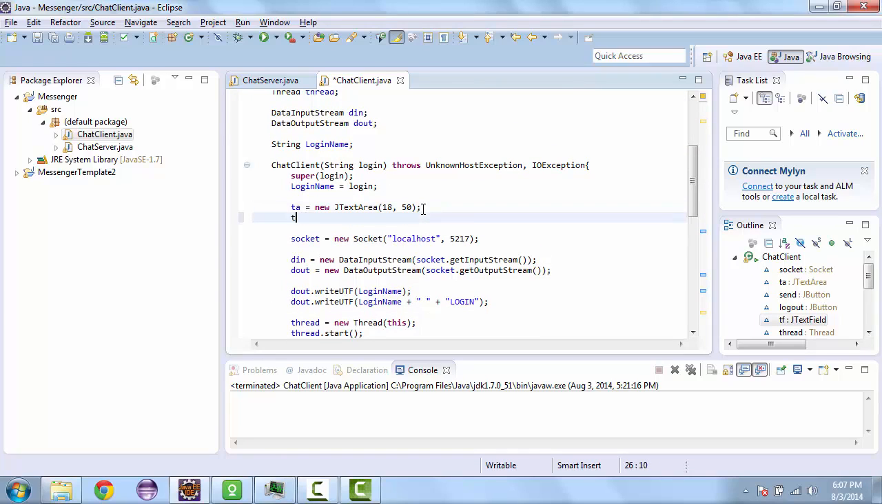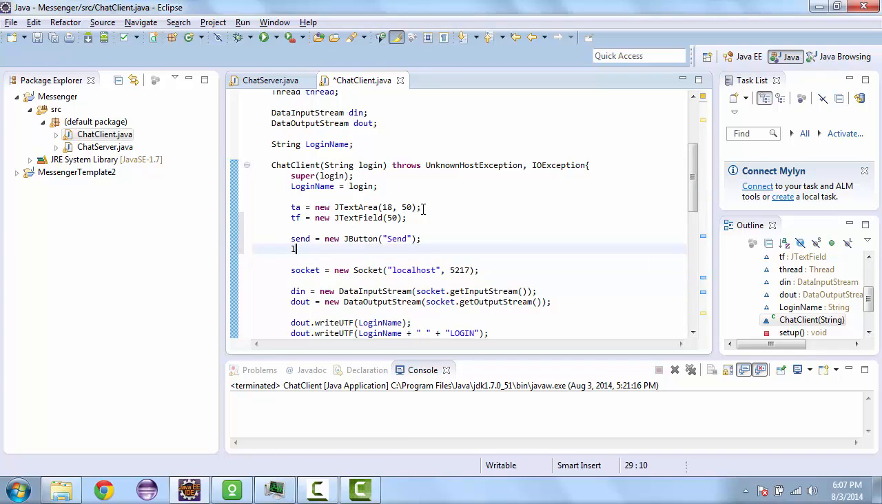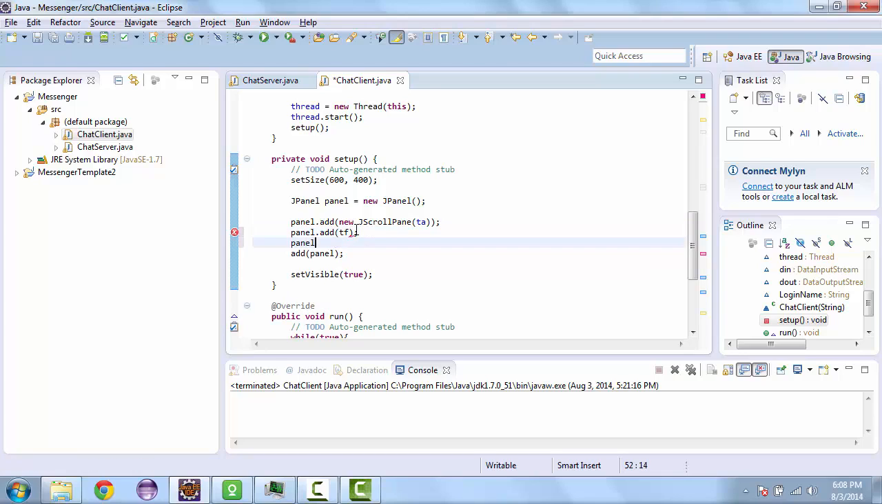We'll initialize those here. TF equals new text field, make that size 50. And send equals new JButton, and the same thing for log out. And we need to add those to the panel. So first will be the text field, and then the buttons.